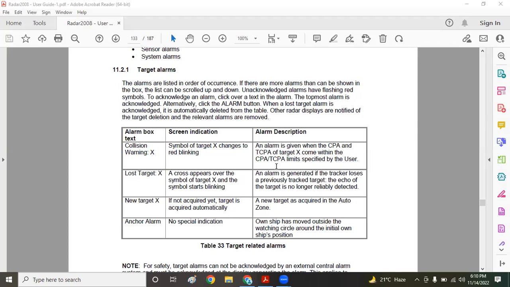The higher the CPA and TCPA, the more frequent your alarms will be. If you're in open waters and you've set 2 nautical miles for your CPA and TCPA, it's like 20 minutes. So in 20 minutes, or 19, 18, 17, it will keep on alarming, because you have set your CPA and TCPA like that and the collision warning is set on that. This will keep on alarming, collision warning.